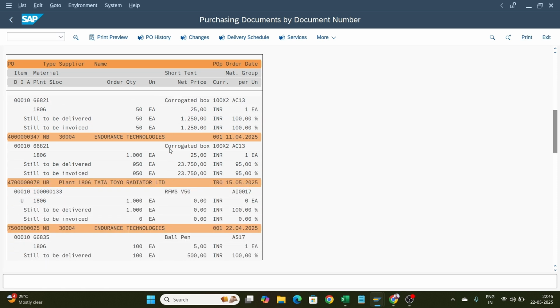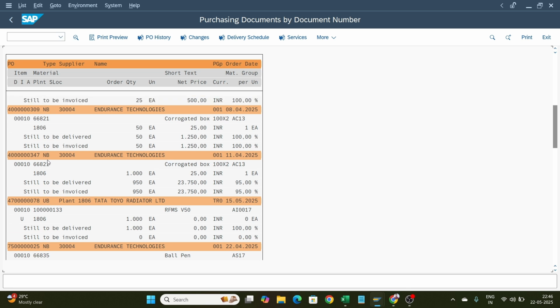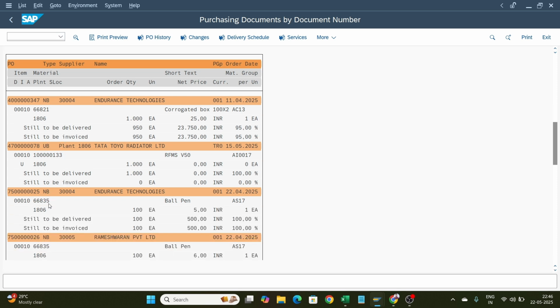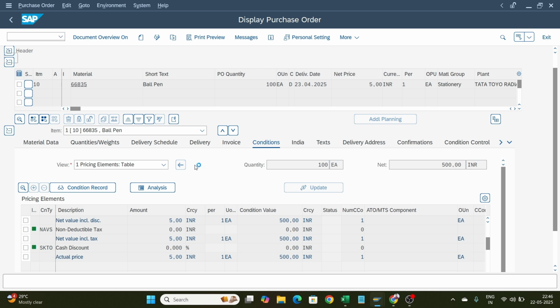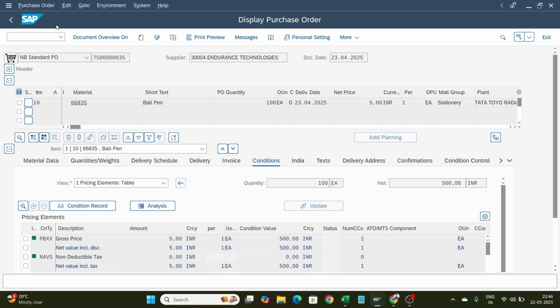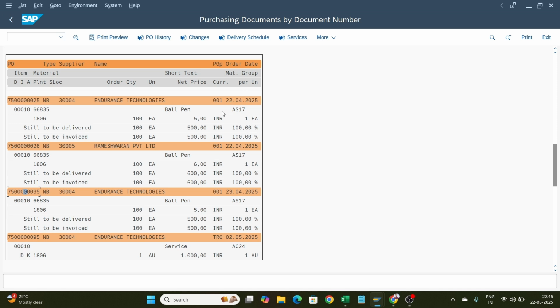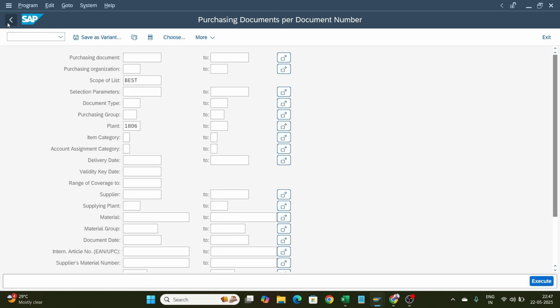Okay, and you can see this is NB and this is UB. So UB is a stock transfer order, and this NB is the standard purchase order, and these are the vendor, and this is the vendor ID, this is the purchase order number. You can simply open the purchase order directly from here. So this is one purchase order which is created in the system. So this is a very helpful T code for SAP MM.